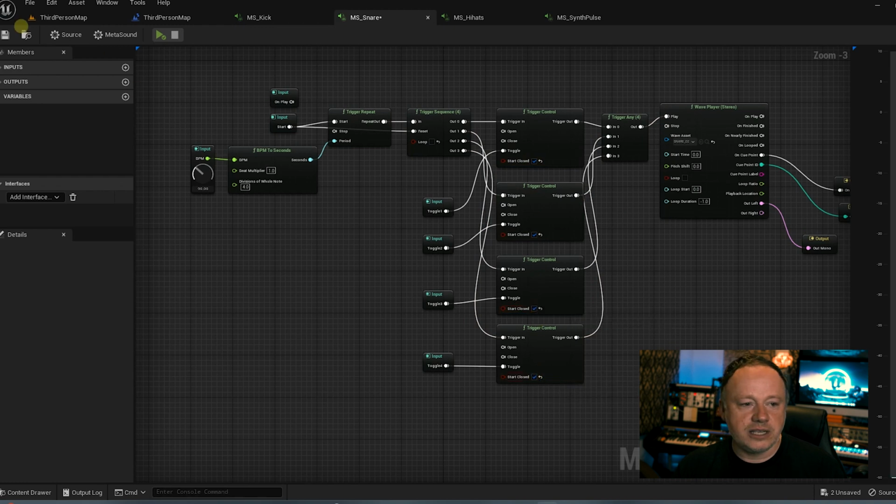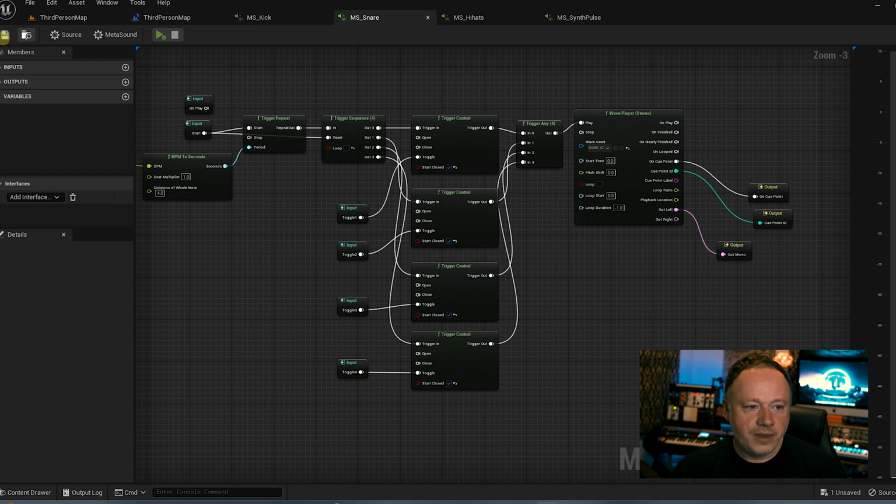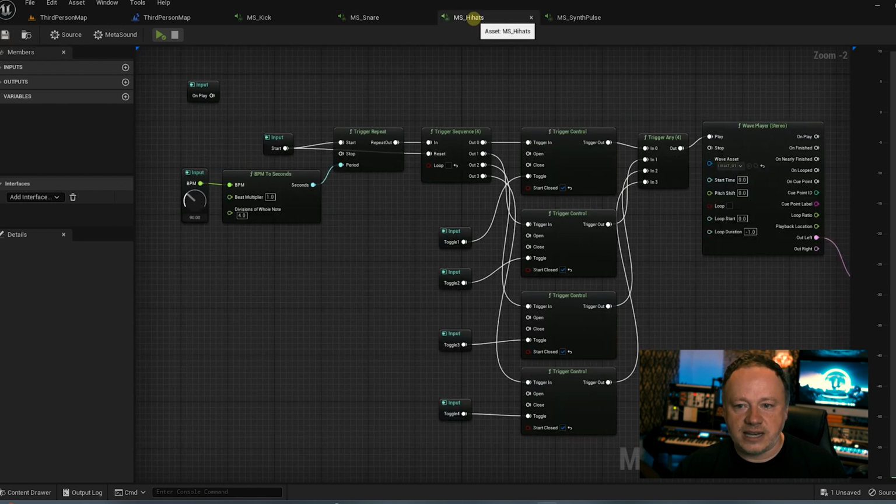Now here's why I close these, because if you start with them open, then the whole song's just going to be playing like crazy. So you want to start with them closed, and you want to make sure the loop is off. So that's the same for the kick, the snare, the hi-hats.